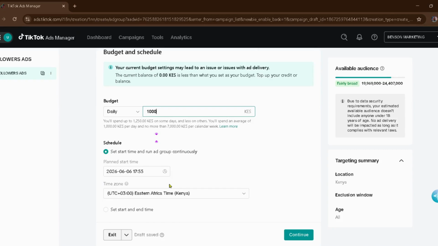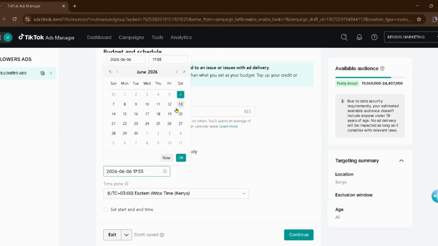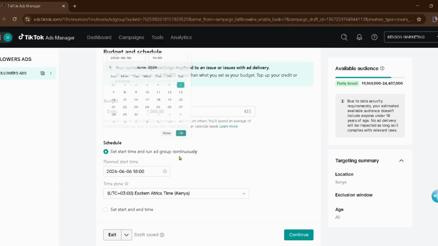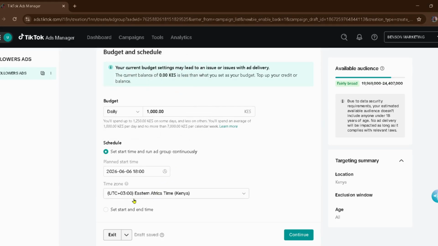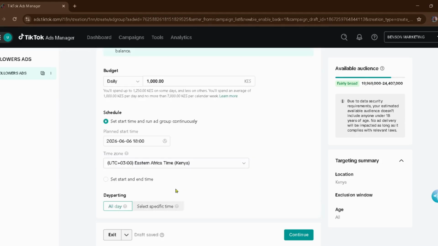Then we are going to set when we want our ads to start. So we want this ad to run only for 1 day. So it will start today. Let's set time. For time, we are going to set it at 6 p.m. Just set our time. Then click OK. Then we come click on our time zone. Our time zone is East African time in Kenya. You can choose depending on which country you are in.